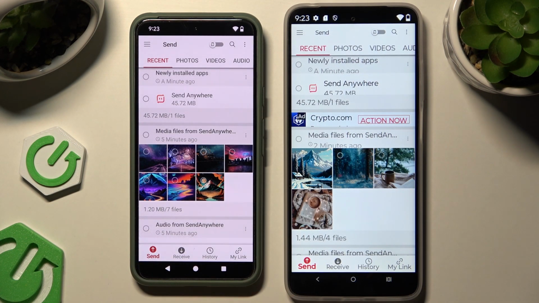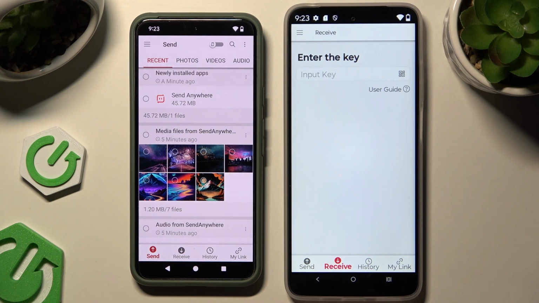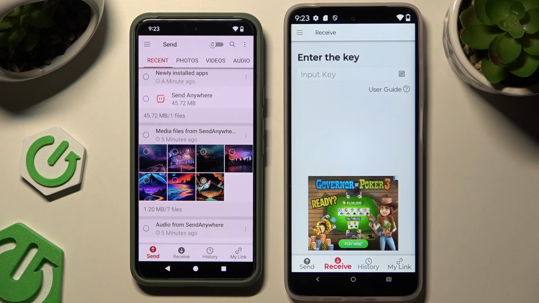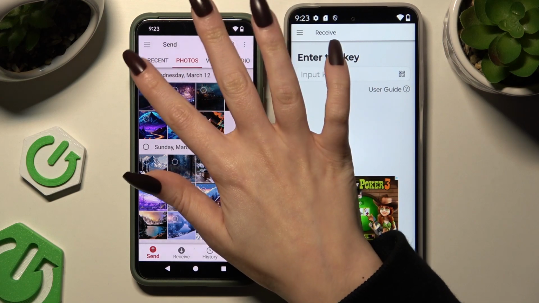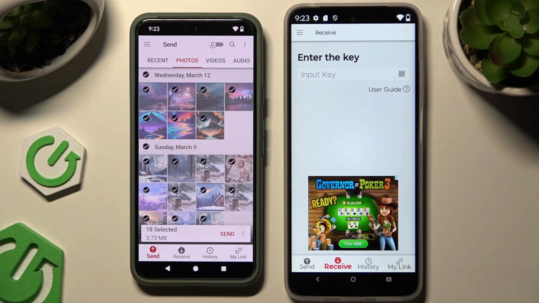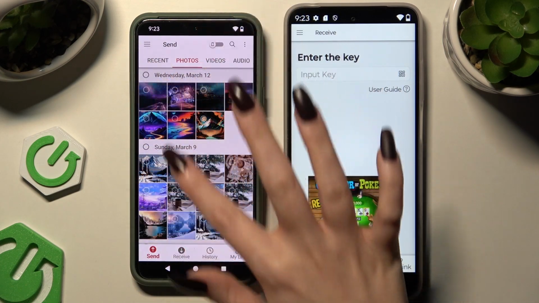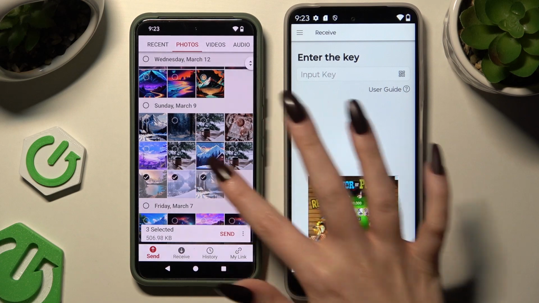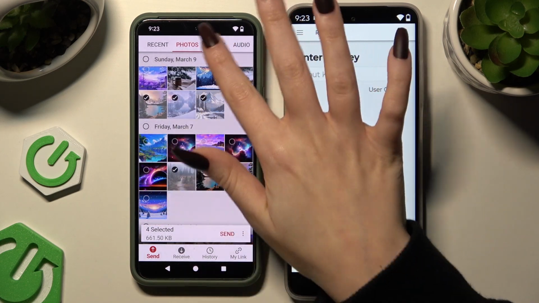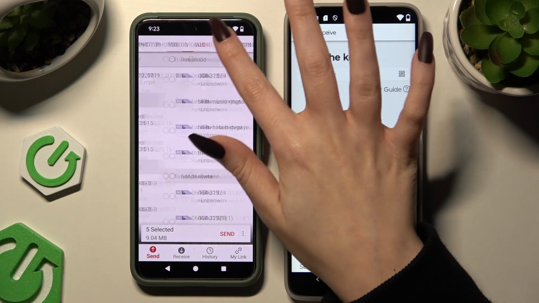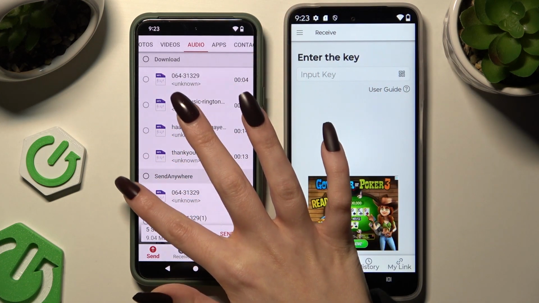Now select Send at the bottom left corner of Google Pixel and Receive right next to Send at the bottom of Motorola. Also on Google Pixel, using all of those categories at the top, pick all of your files to send. I will go with only a couple though, just for example. Then hit Send next to Selected at the bottom.